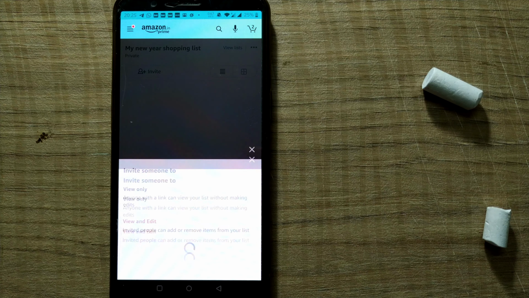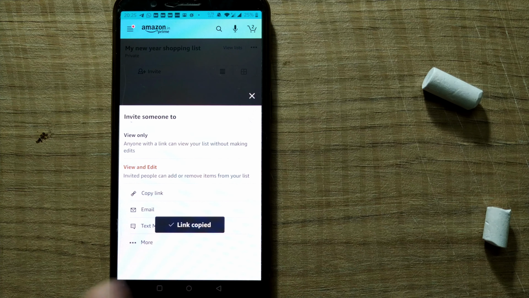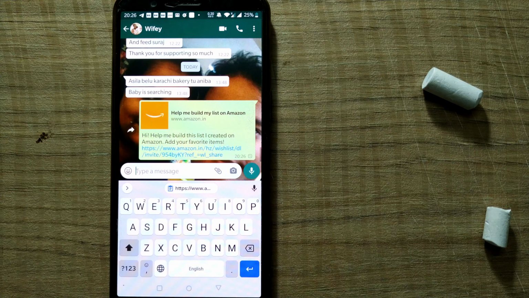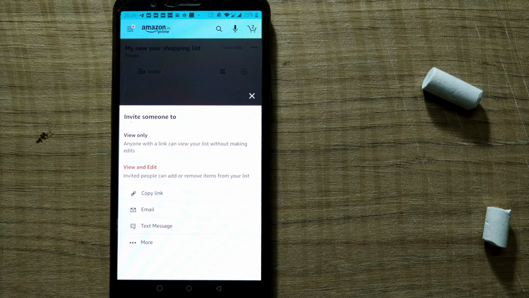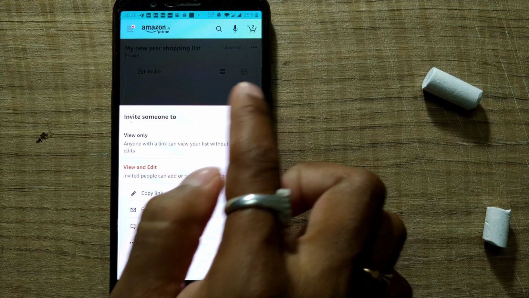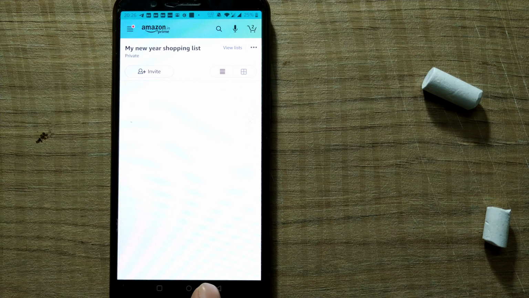So let's choose something. You can copy your link, and the link is copied, and you can press this more and share this list on WhatsApp. Once you do, you can share it with anybody. So my wish list is shared, help me build my list on Amazon. So this is how you can share your wish list with your near and dear ones, your friends, your family members, etc., so that they can also help you out in preparing the list as well as purchasing items. So this is how you share your list.